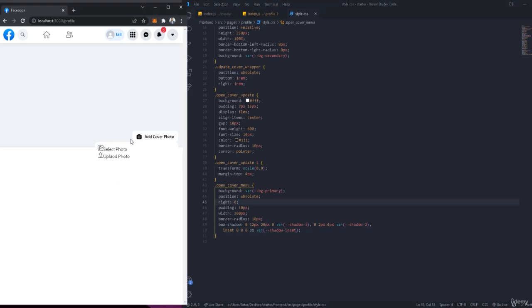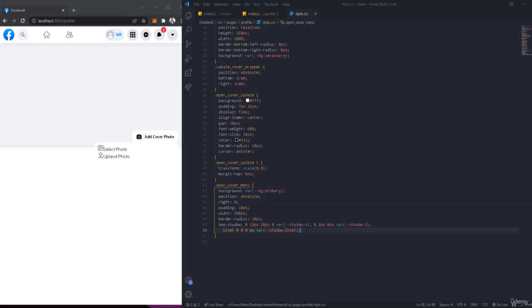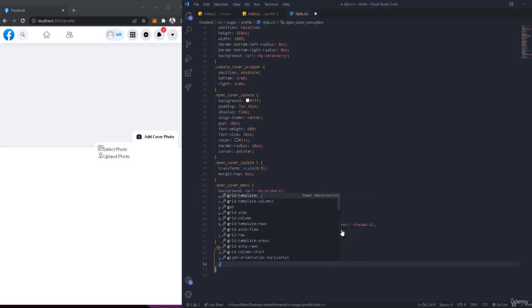Now it's not showing entirely because this is white also. Okay, so let me just show this. So we're going to add a 0 right here. Okay, like that. So now let's continue this and also make the z-index to be up top a bit, and then we're going to select the open cover menu item, and it's going to be display flex, align-items center, and then the gap to be 10 pixels.